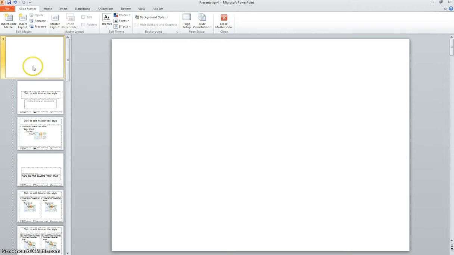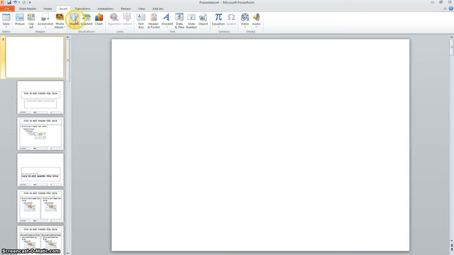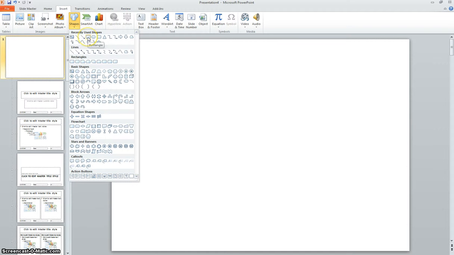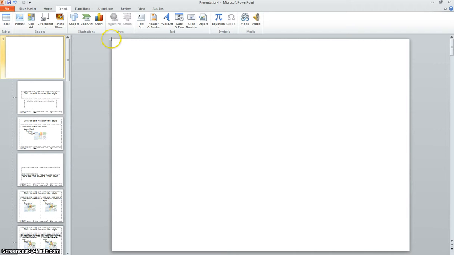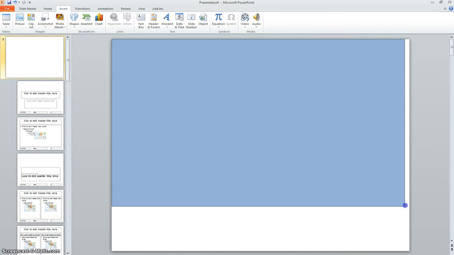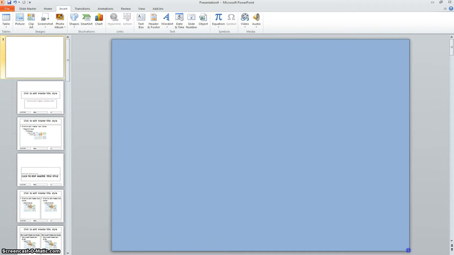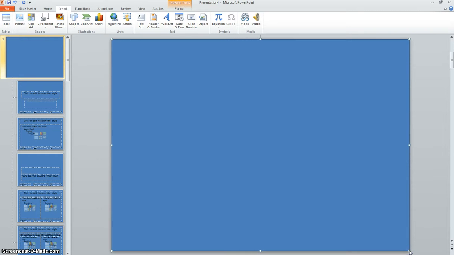Okay, so let's say we want a background. We don't want white. So we're going to go to Insert a Shape, and we're going to grab this rectangle because our slide is rectangular shaped. And we're going to draw a rectangle that is exactly the same size as the slide. Don't go past it. It's exactly the same size. Okay, now maybe you like that blue, maybe you don't like that blue. I don't like that blue.